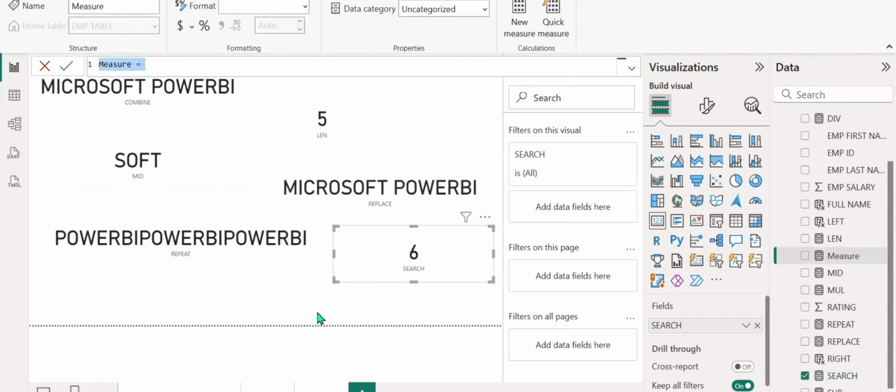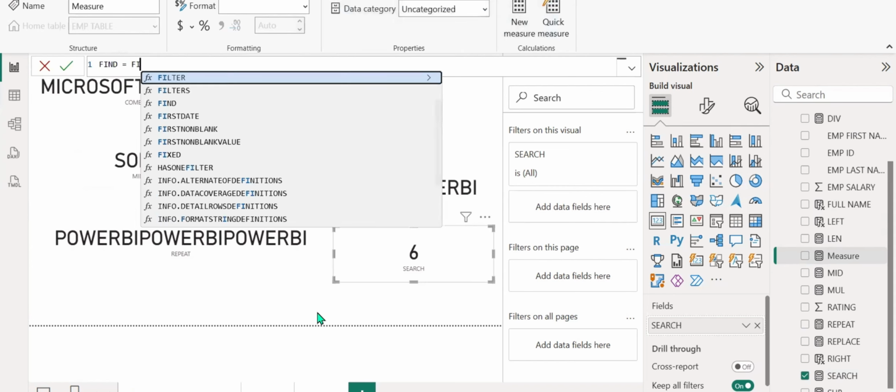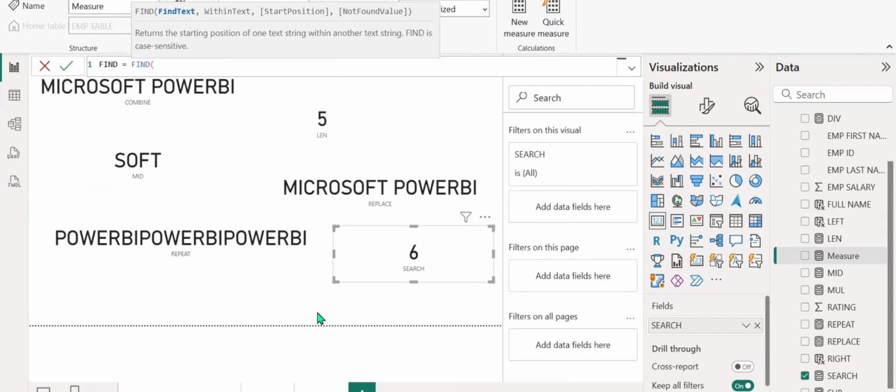And one more thing, let me right click and add a new measure. It is find. The next function is find. So let us see what is the difference between find and search. Both of them are the same. So let me write BI, the same thing, comma, Power BI, comma, starting position is 1, not found value is 0.